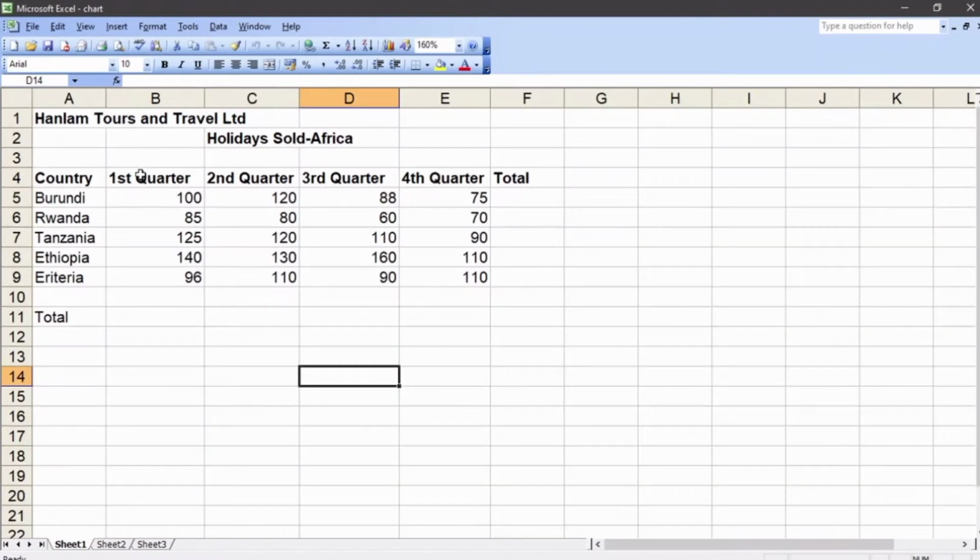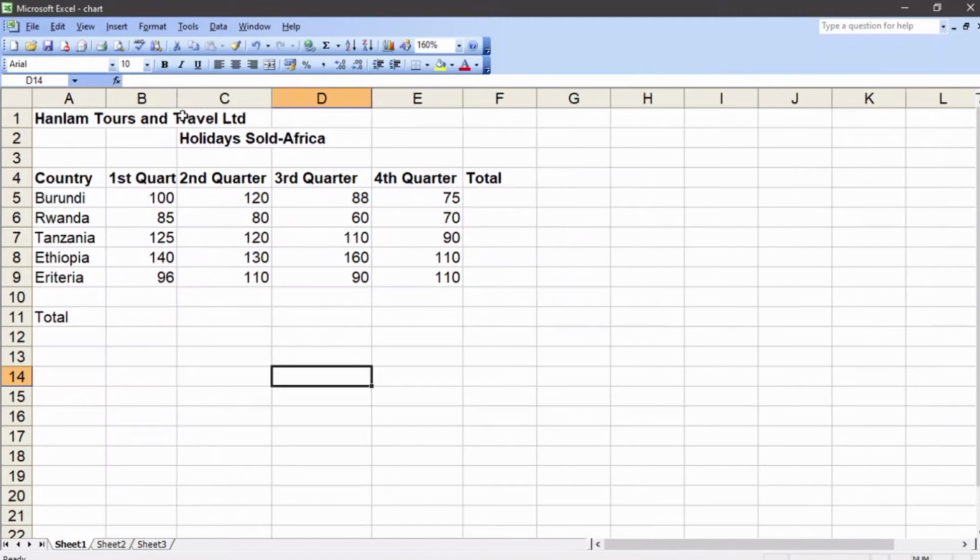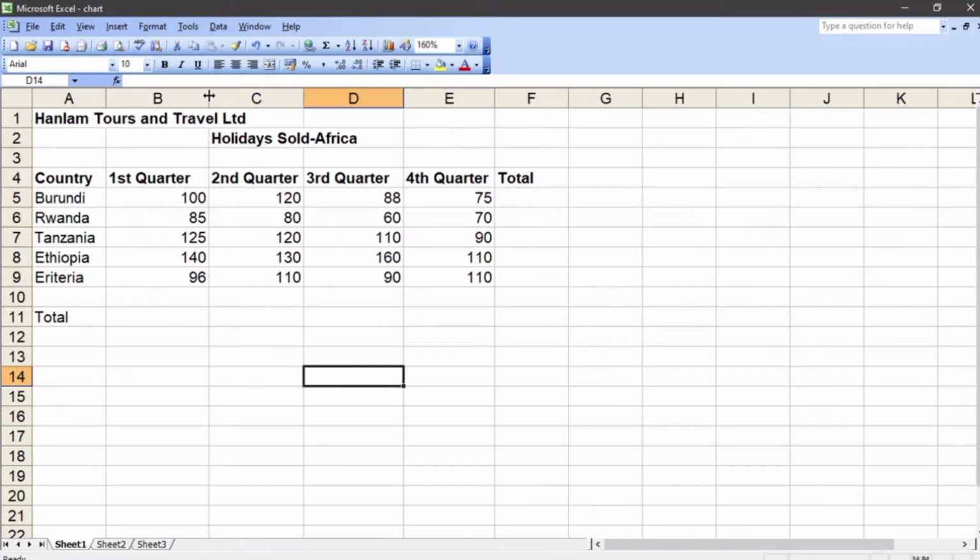I want us to see how you can fix this. Now you can see you can't see the entire word. So how you do, you just come here, and when it gives you that plus sign, you click it, and then you can drag it until it fits well. You can see we have total. So I want us to use the formula to get the total.